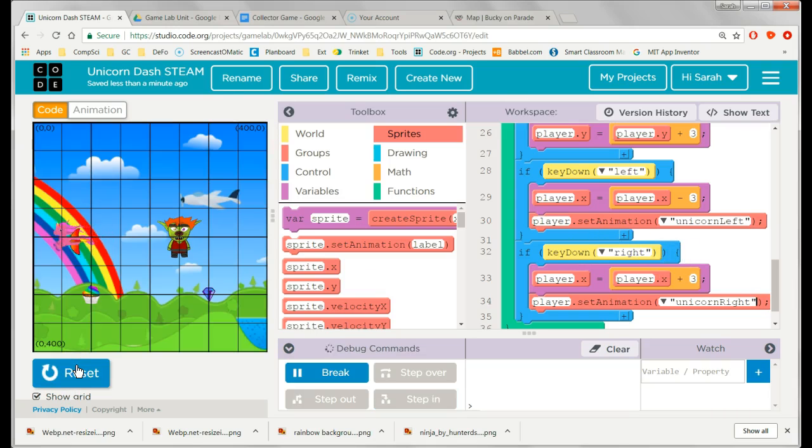Now when I run this, she turns in the direction, and up and down are fine, it doesn't need to be changed. That's movement, that's moving your player.